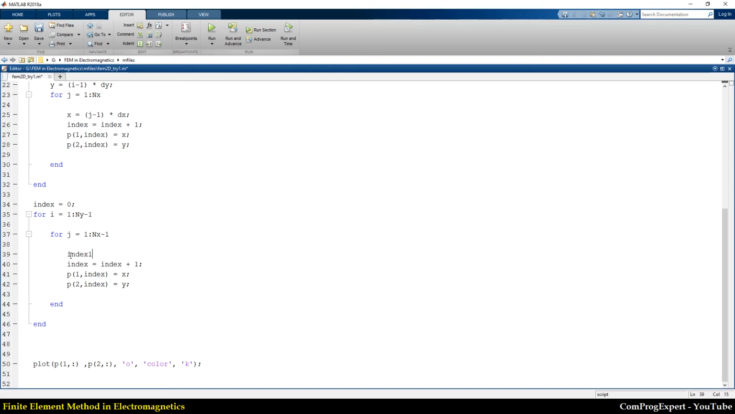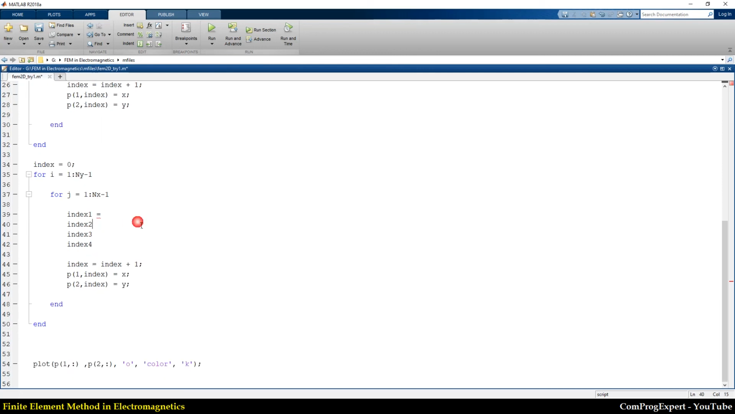Index 1, and index 2, and index 3, and index 4. I write the code like this for clarity. Later we will write a more advanced course in which the running time is much lower, right? So this is just for clarity of understanding the procedure.